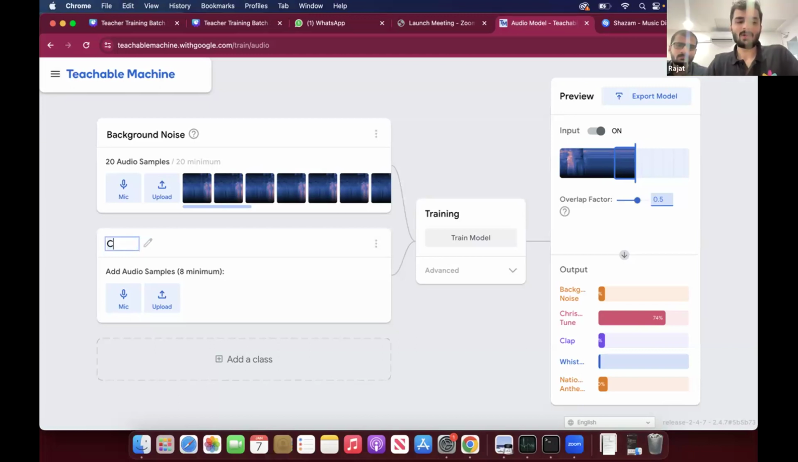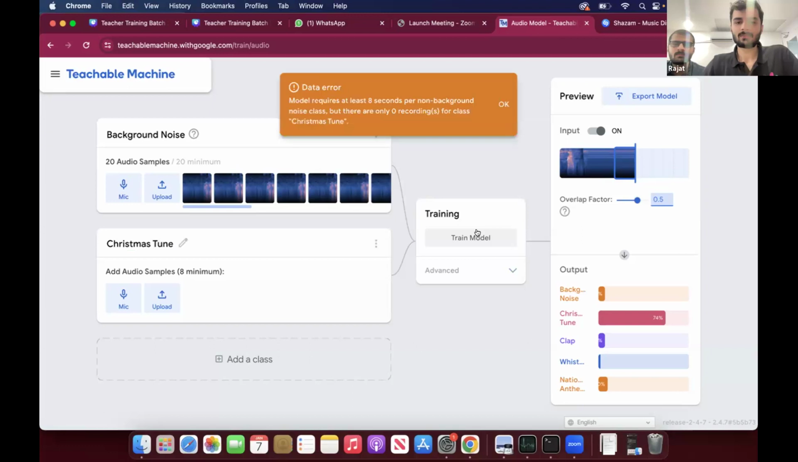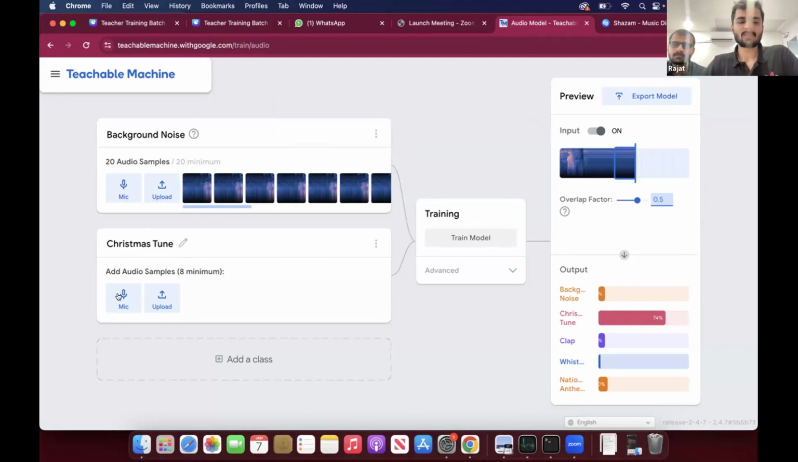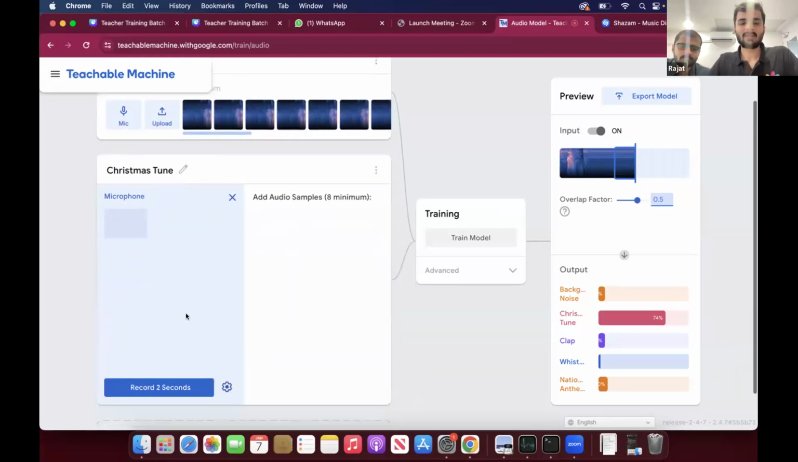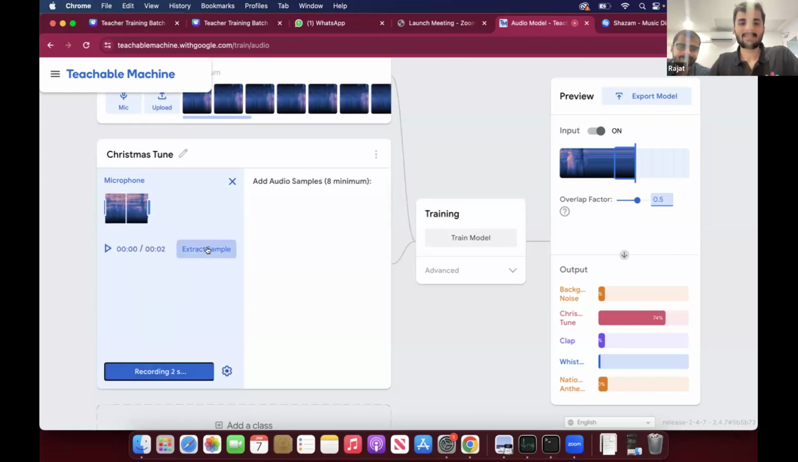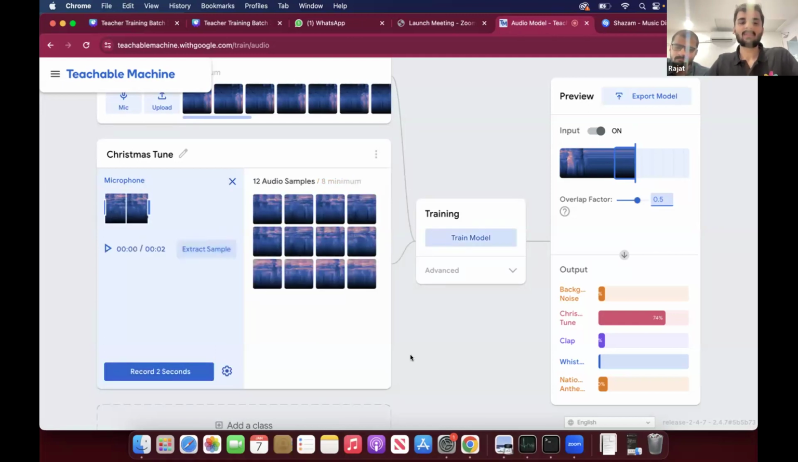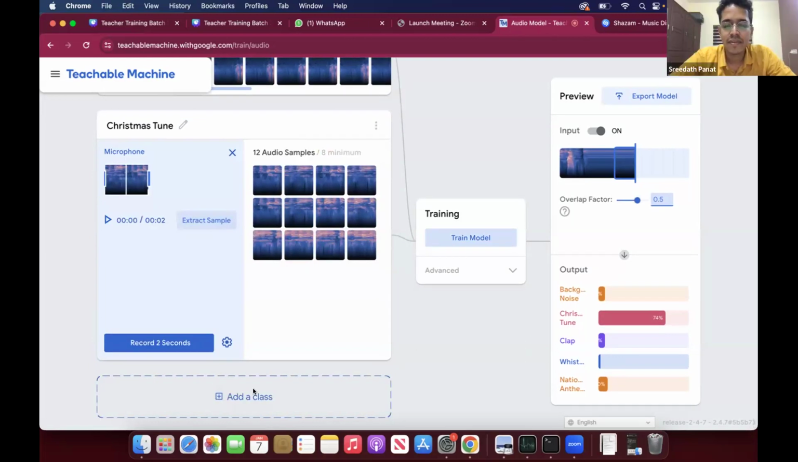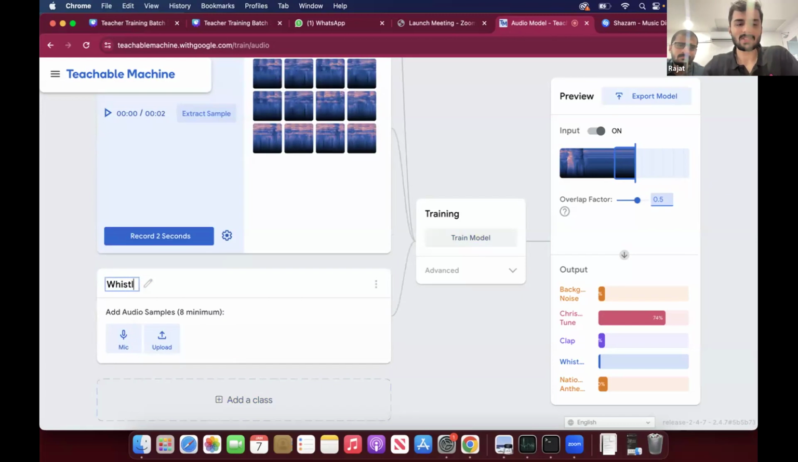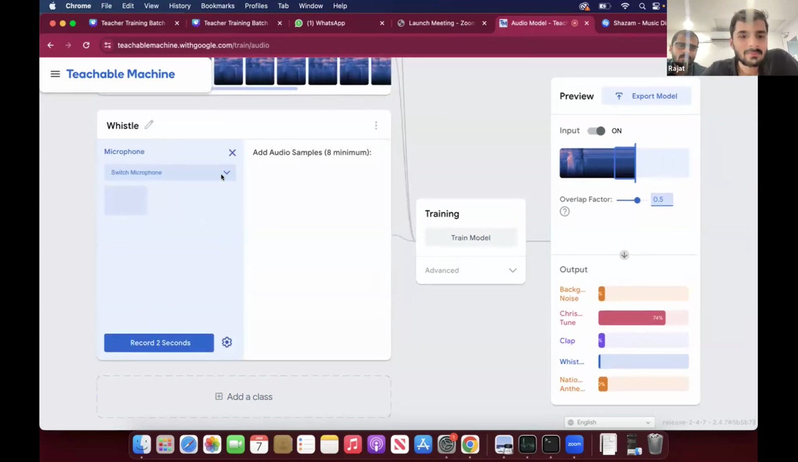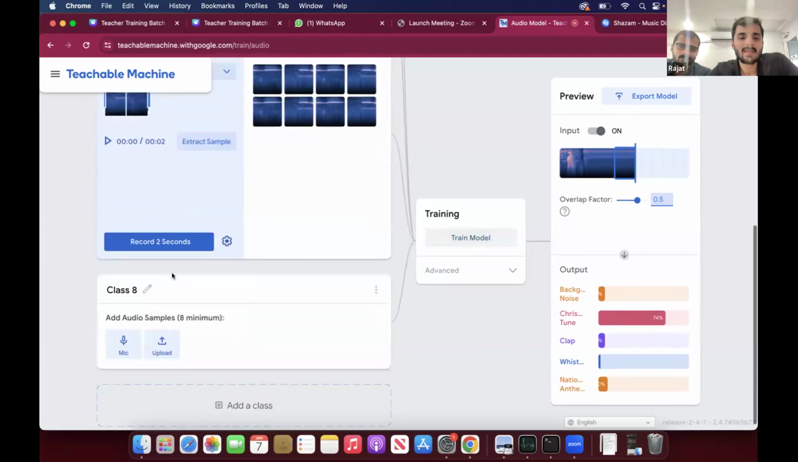So let me start. Now in the second class, I'll be adding a Christmas tune. So clicking on the mic. This was audible, right? Yeah. Okay, great. Now the third class I'll be adding is the whistle. And then finally I'll be adding the national anthem.